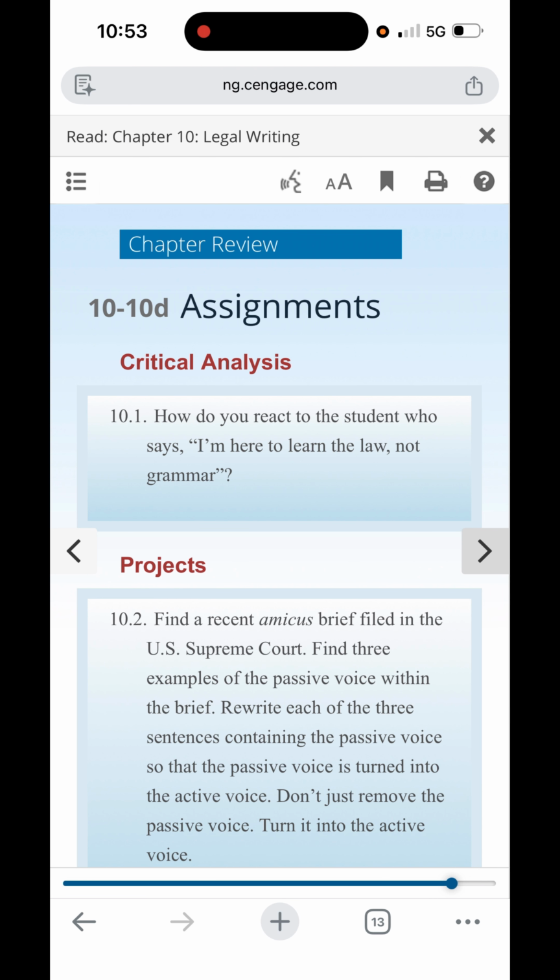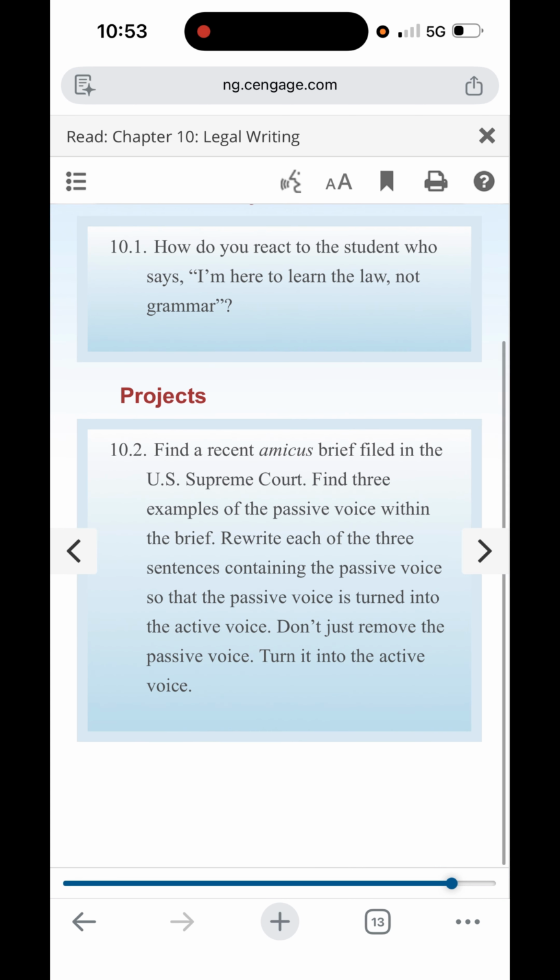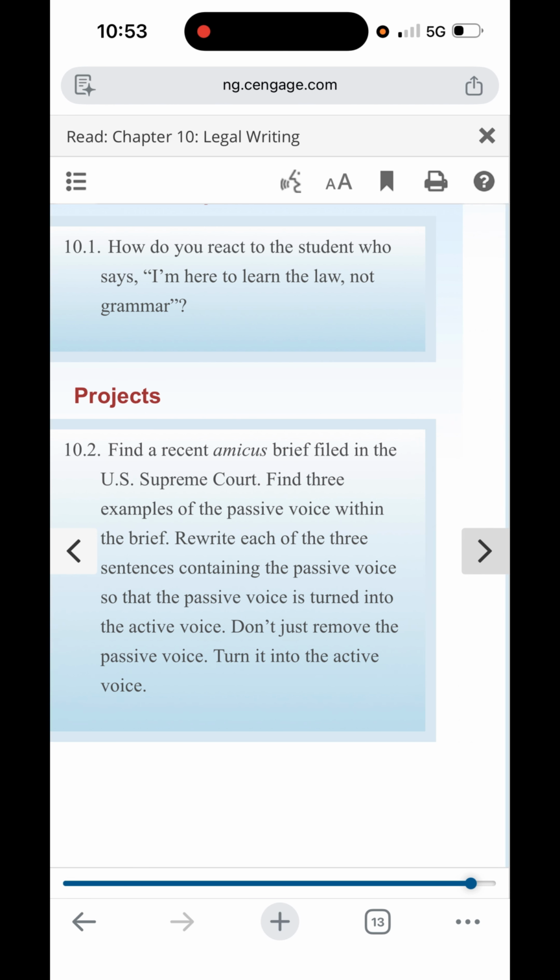Chapter Review 10-10D Assignments. Critical Analysis 10.1: How do you react to the student who says, "I am here to learn the law, not grammar"? Projects 10.2: Find a recent amicus brief filed in the U.S. Supreme Court. Find 3 examples of the passive voice within the brief. Rewrite each of the 3 sentences containing the passive voice so that the passive voice is turned into the active voice.